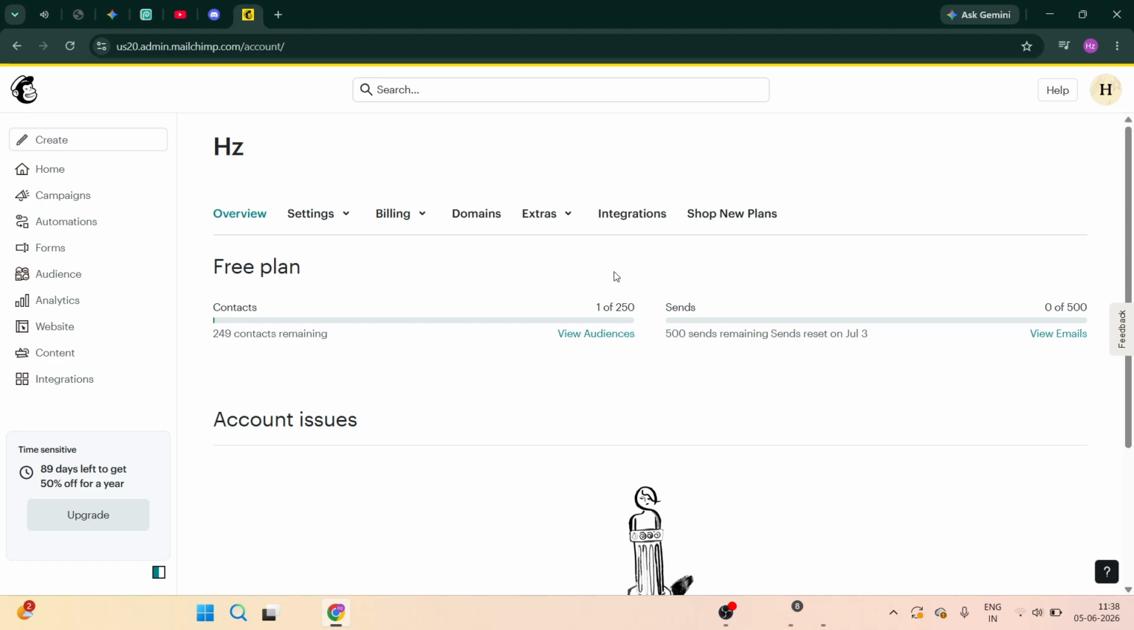Now that you're in the Account and Billing section, it's time to look at your plan details. You need to click on the Billing tab, which will then present you with options labeled Monthly Plans or Credits. This is where you can find information about your current plan and also the different pricing tiers available to you.